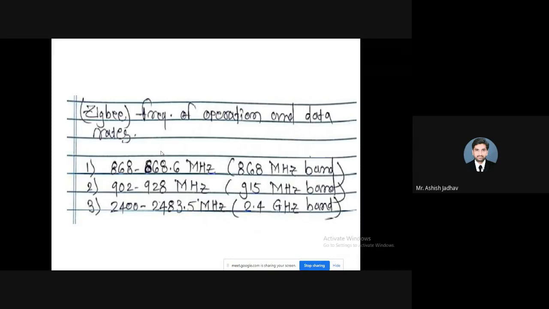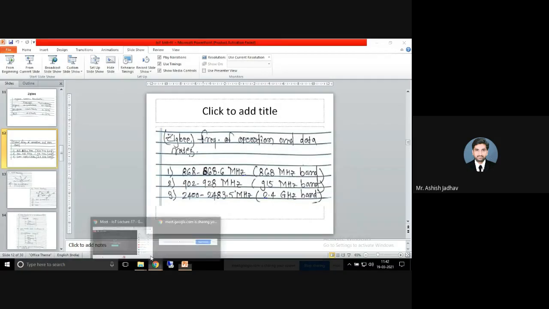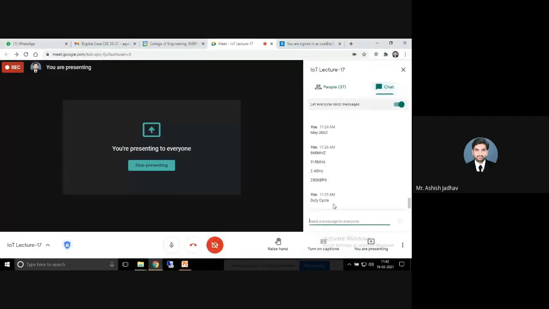So there are two categories. One is the full function device. I will better write it here along with the abbreviation. Full function device, FFD, is the first type of device, and the second one is RFD. This RFD is called a reduced function device. So there are two kinds of Zigbee devices: the first is the full function device, and the second is the reduced function device, right?